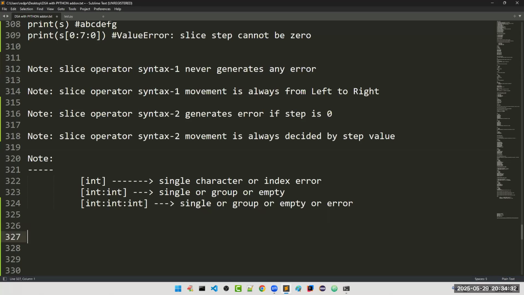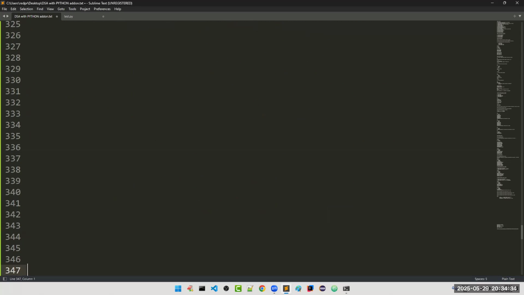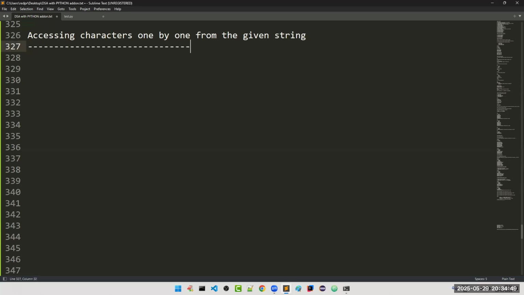Right. So next one, a small topic. Of course, it is an easy topic only: accessing characters one by one from the given string. Sir, I have one string. How can you access the characters one by one? Tell me, what possible ways are there? Anyone?